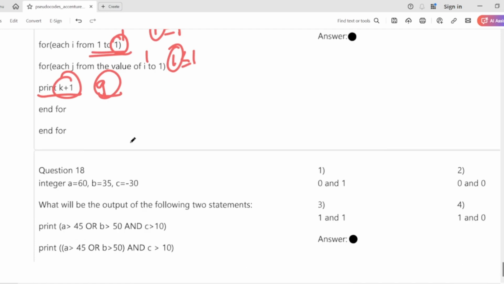So let's go to the last question. This is pretty easy, but you have to know the operator precedence. They've given 3 numbers and we have to do the AND operation on it. Now let's see. Okay, now we have OR and AND. When you compare these two, AND has higher priority than OR. So first this will get executed.